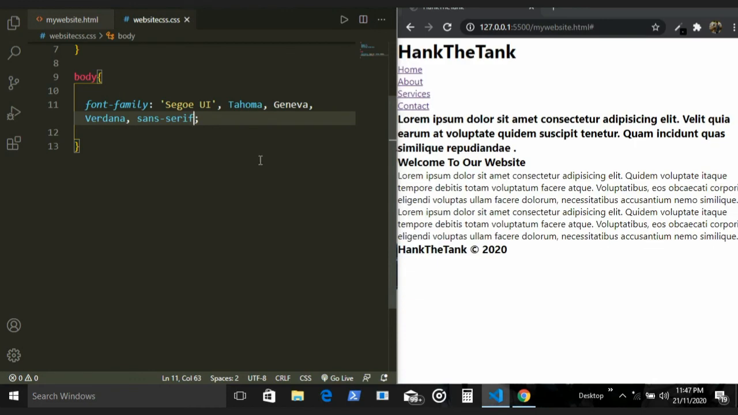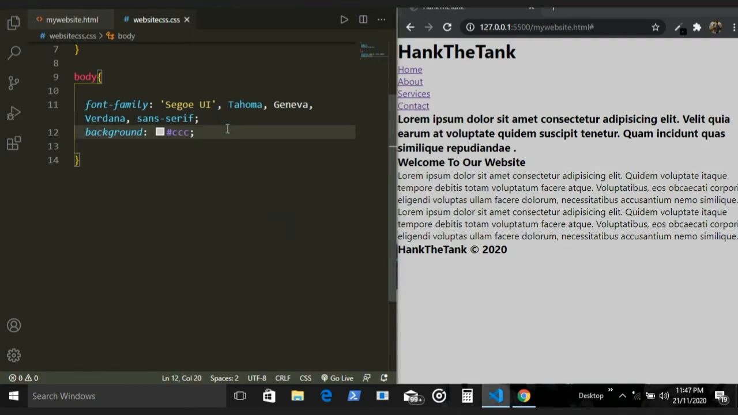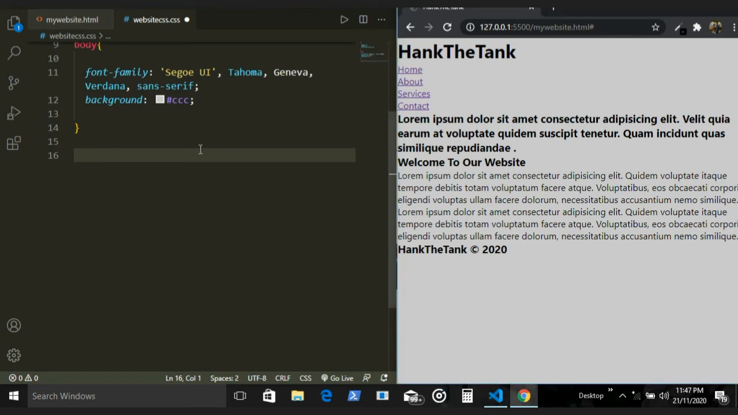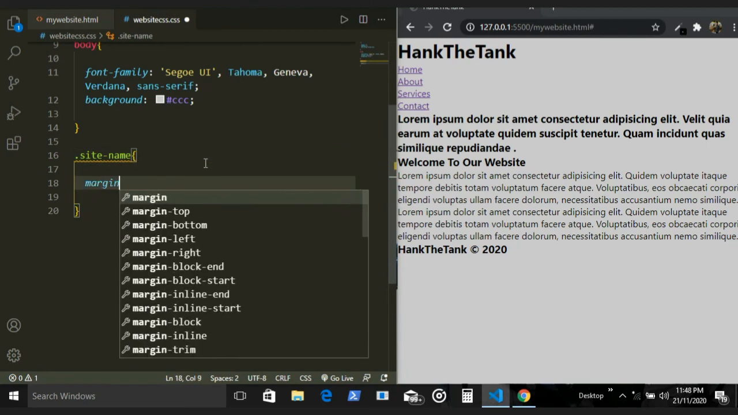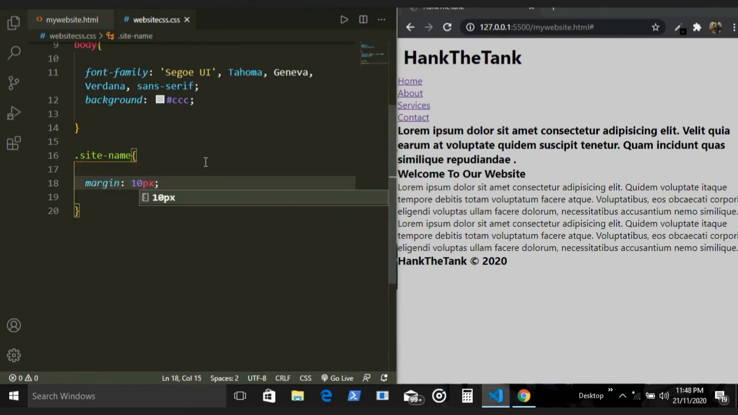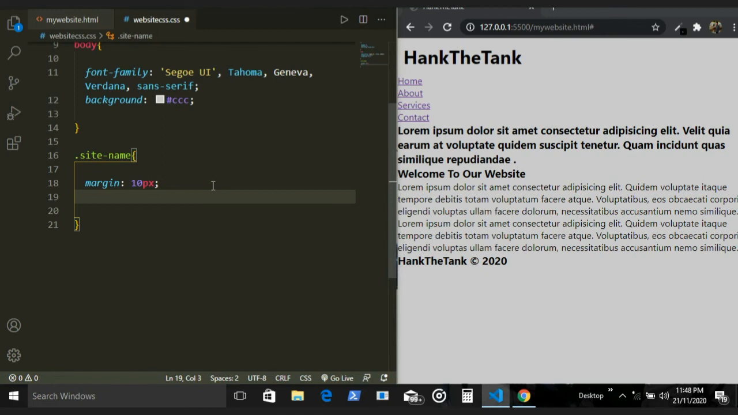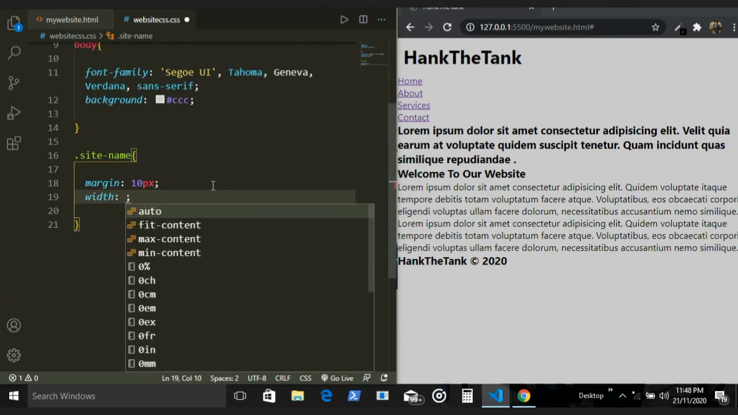Let's use Sigu. Okay, and then background of kind of a bit dark, light gray stuff, and that's all for the body. Now let's design our logo. So we want to have a bit of margin over here, so we can write site name. Okay, and I'm gonna add here margin of 10 pixels. Let's add 20. Not 10 is better. And then a width of 100%.